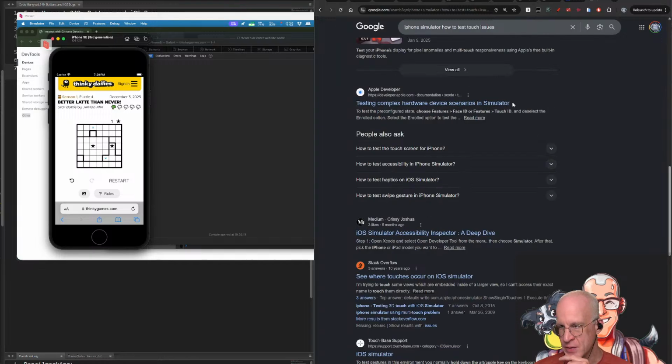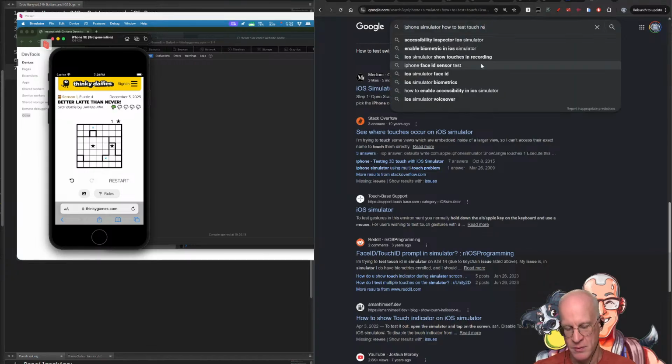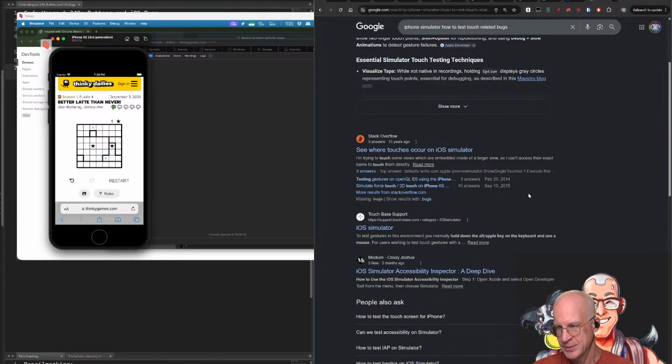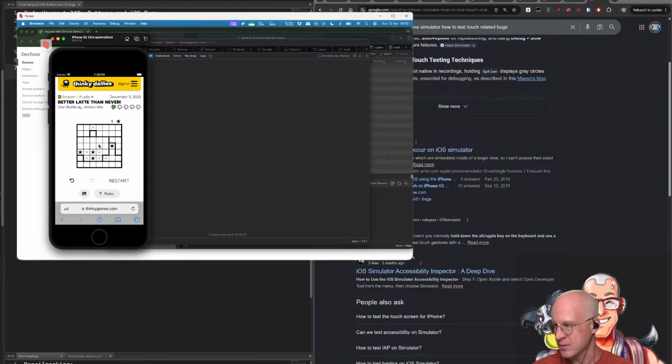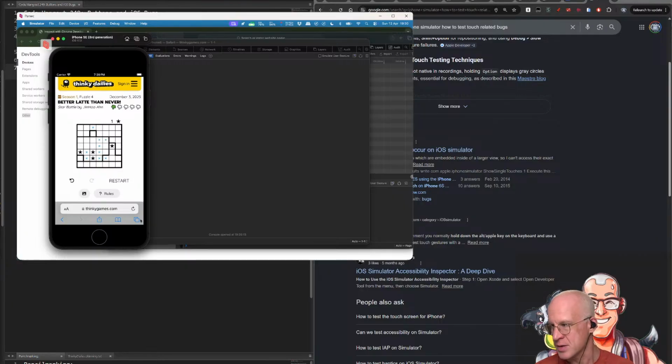Complex hardware device scenarios in simulator. See where touches occur in simulator. So how to test touch related bugs. Testing touch related bugs next is done using mouse clicks, option shift keys for multi-touch pinch. How does that... that's testing mouse related bugs, not touch related bugs, unless the simulator translates it to touch, which I don't know if that's what it's doing. Because on an Android device you can just plug in a mouse and you can get mouse events on the website as well. So anyways, I still don't seem to be able to replicate any of the issues.